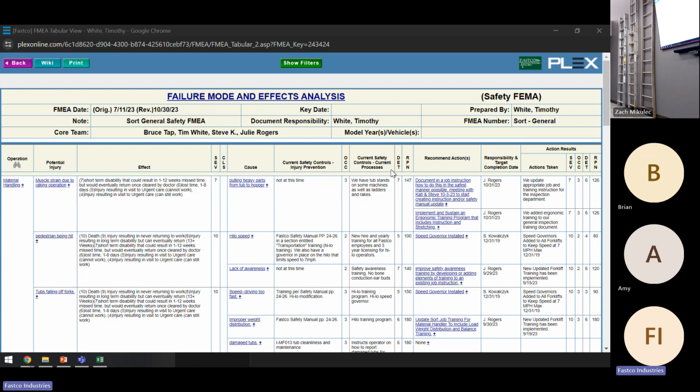Once we get our detection, this RPN is 147. Then we recommended documenting a job instruction on how to do this safely. You see the people at the meeting and what they were going to do. Julie, who was our supervisor over there, had to do that by 10/31. Then it shows what we actually did: we updated appropriate job and training instructions for the inspection department. Then they recalculated. Because of us changing that, severity went from a 7 down to a 6, and now we've lowered it to 126.